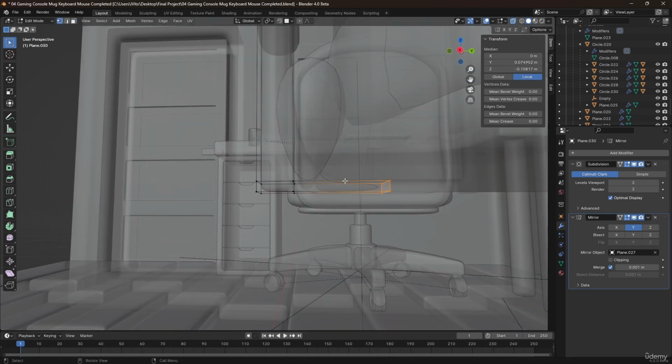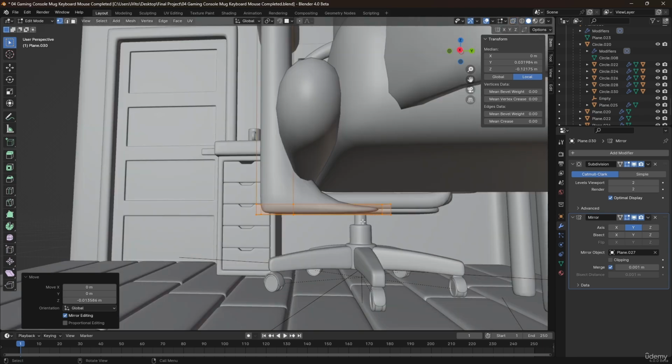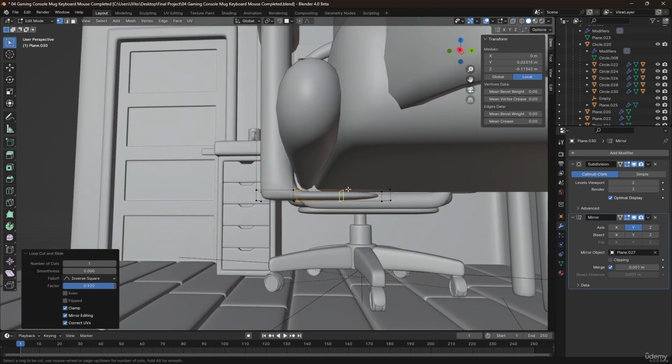Let's go to the X-ray mode and select these points and move them down slightly like that. So we're sort of adjusting this, and we need to add some supporting loop cuts.